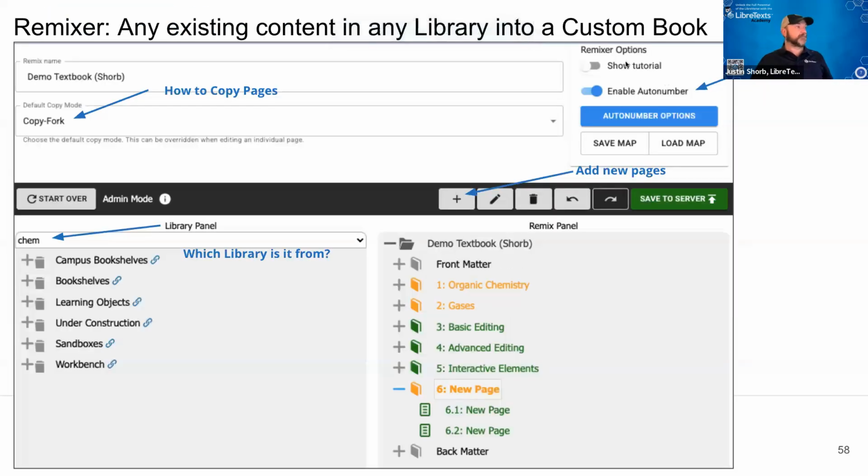Yeah. So we are going to talk a little bit about the different ways to copy, but everybody's will be forked. It will be transcluded at first. And we'll talk about what that means. You know what the library panel is here for: finding the library that your books are in, and then you just find out where they're located. And then you can drag and drop, add new pages, delete pages, or edit the names.